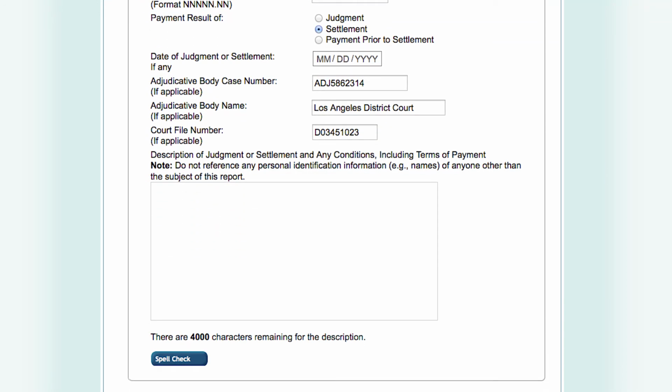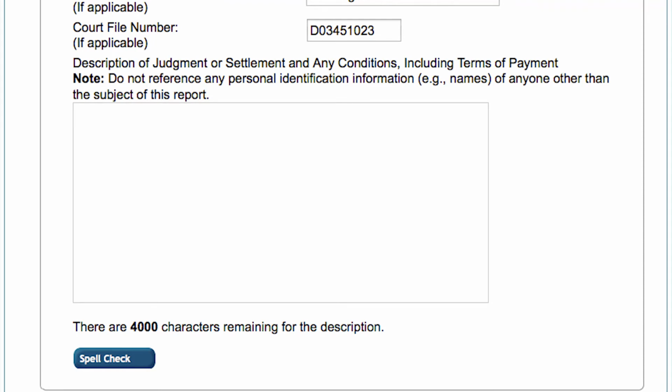We are now at the point where we must enter a narrative description in the description of judgment or settlement and any conditions, including terms of payment field. Here is where you also have the opportunity to describe the judgment or settlement and any conditions in 4,000 characters or less. In this section, you may want to explain any conditions specific to this payment that could better assist the reader of this report in understanding the significance of the payment.